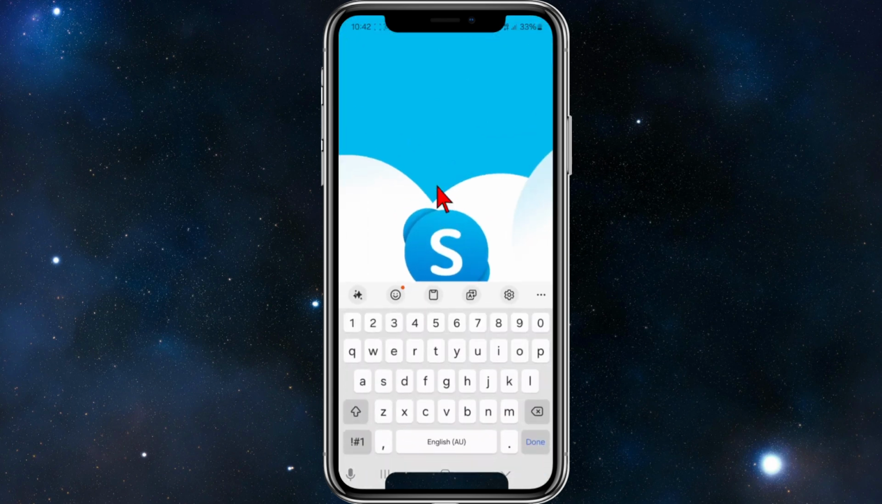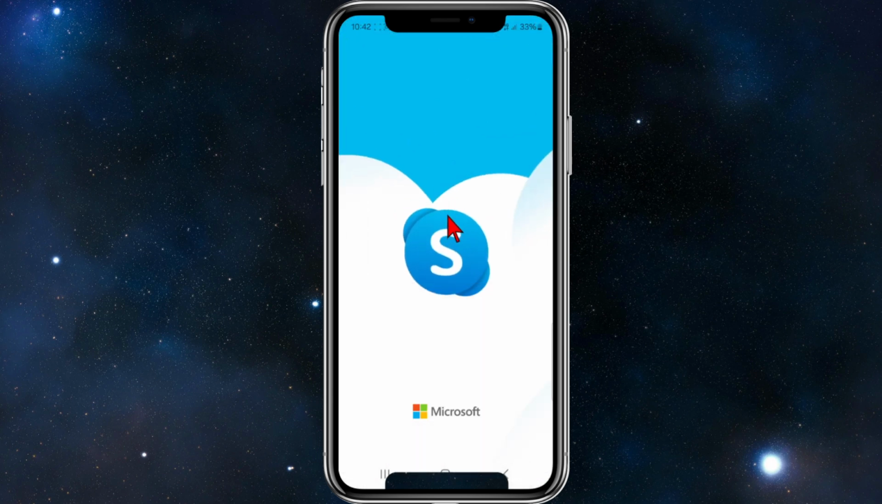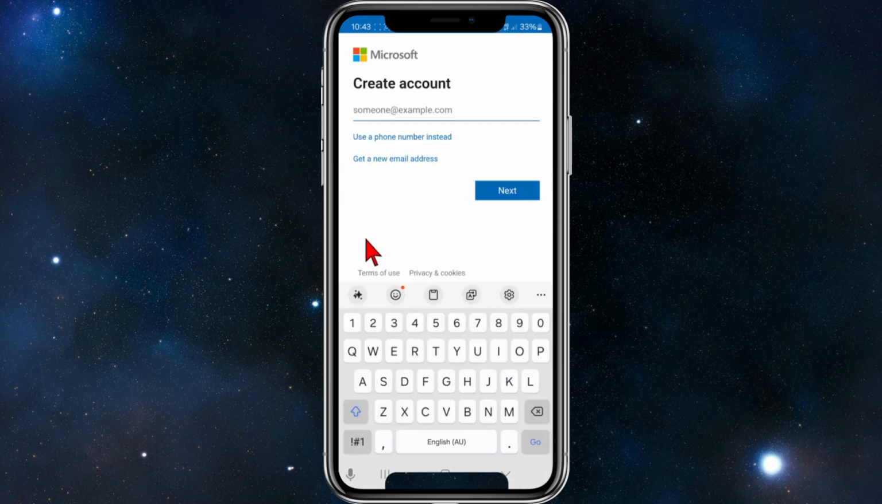Okay, so if I open up Skype, you can see my text size is currently set to what you can see. Alright, so yeah, this is the text size.